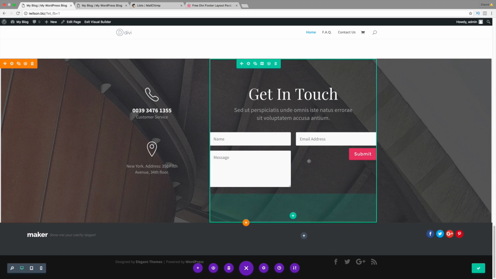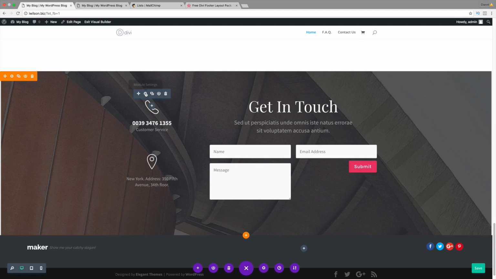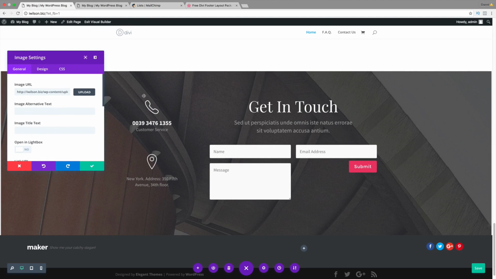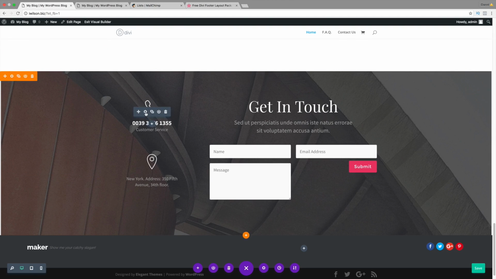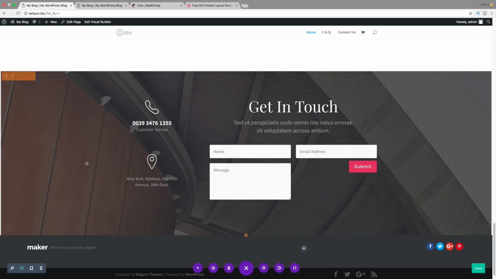All right, so it is saving. Now let's go ahead and see what we've created as well. This right here is actually called a specialty section. This is a blurb module, and if you want to see the modules they used, just click on the setting right here. This was an image, and it looks like they added a text right below that. They could have used a blurb, but they decided to add an image and a text module, and the same thing right here.